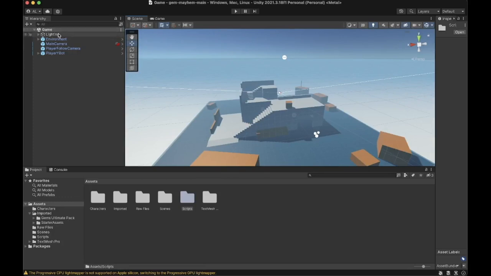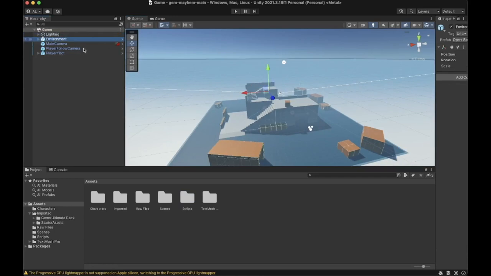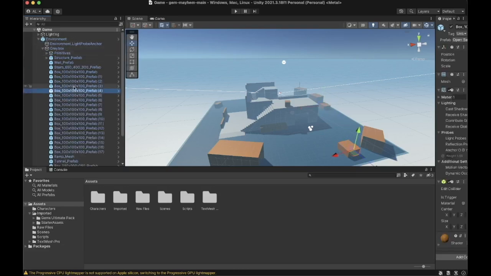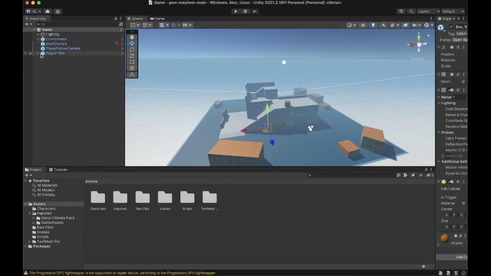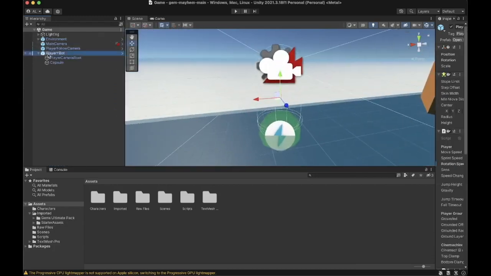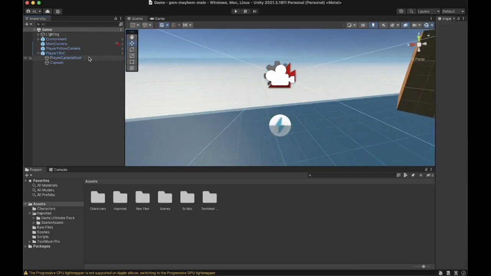On the left side here, it'll be a list of all the objects in your scene. So here, a lighting object, the environment. The environment, you can see this blue box means it's a prefab. It contains a bunch of sub items that all represent like the boxes, the staircase, etc. that you see. There's also, importantly here, the character prefab, which is empty for now, and we'll be filling that in just a moment.